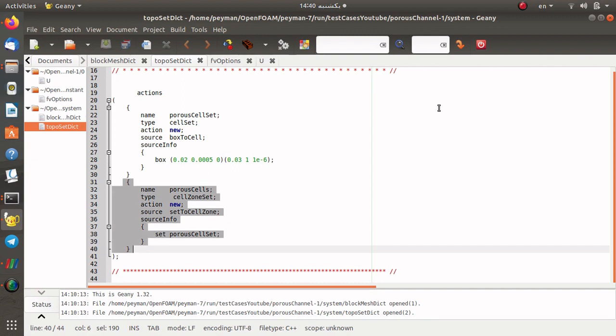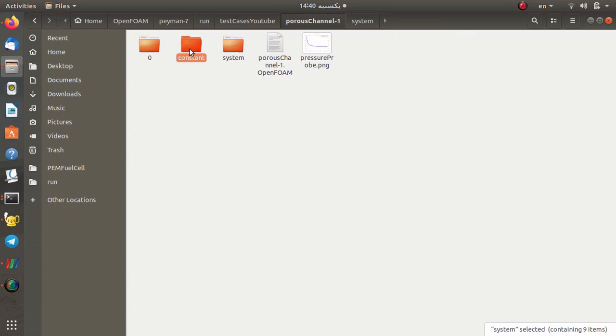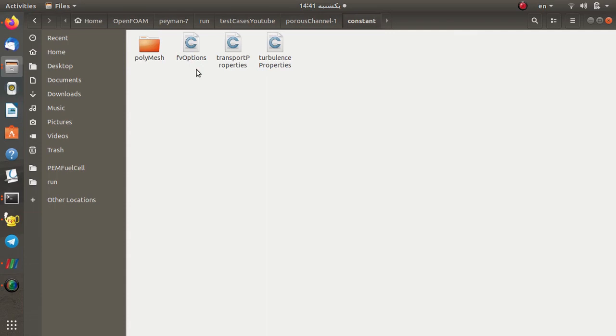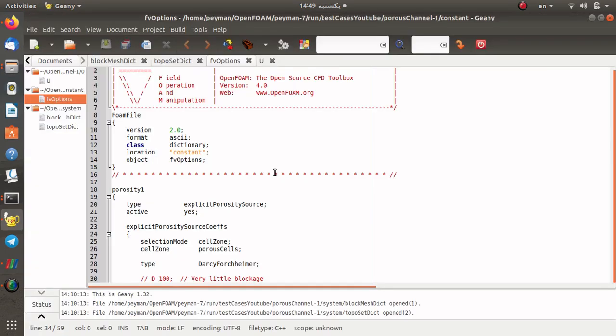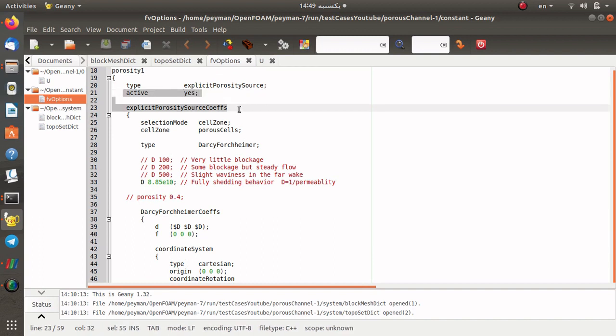The second thing that you have to introduce for a porous media is the properties of this porous media. I open the case directory again, and in the constant directory I introduce fvOptions, the finite volume options, which is a very useful library for simulation, especially for the porous media. In the fvOptions file we have porosity1 as an option name, and we set explicitPorositySource as the type of this option, and it is active for this cell zone since we want to see the effect of this porous media.